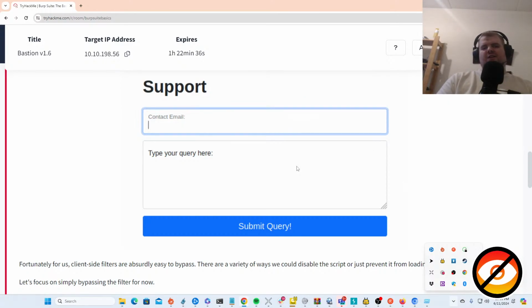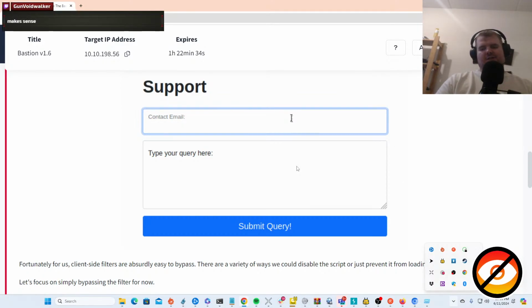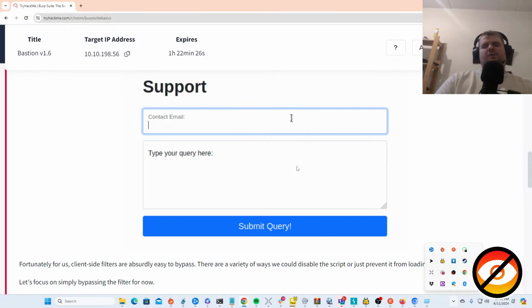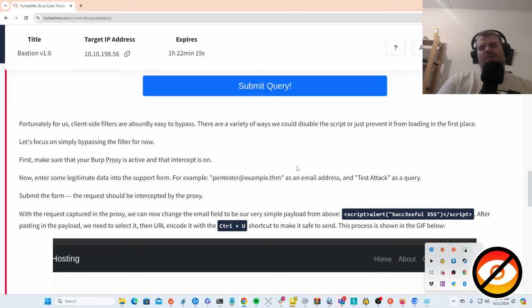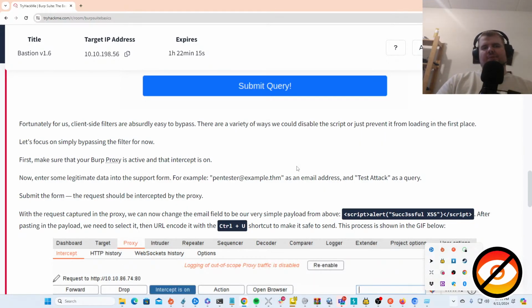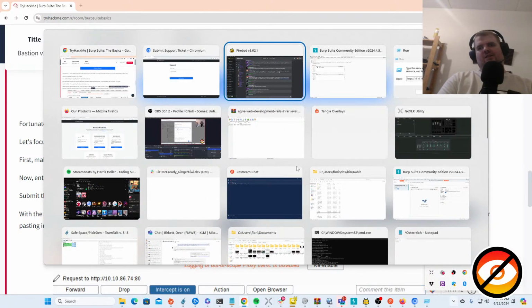Anyway, blah blah blah. Fortunately for us, client-side filters are absurdly easy to bypass. There are a variety of ways we could disable the script, or just prevent it from loading in the first place. All right, let's focus on simply bypassing the filter for now. First, make sure that your Burp proxy is active and that intercept is on. Okay, let's go do that.